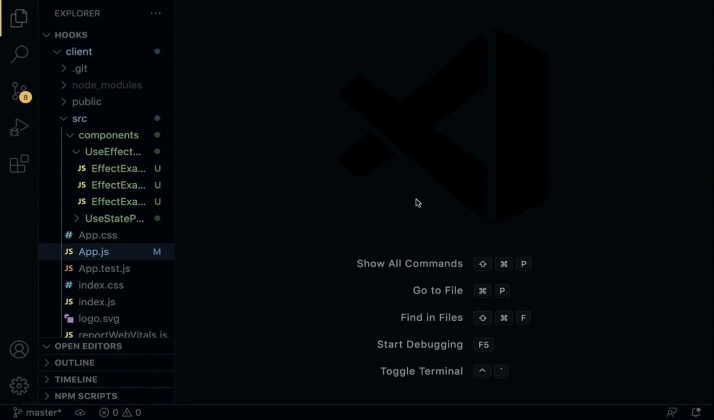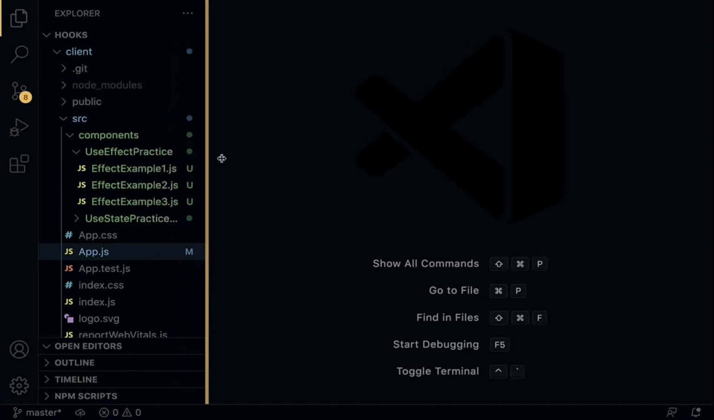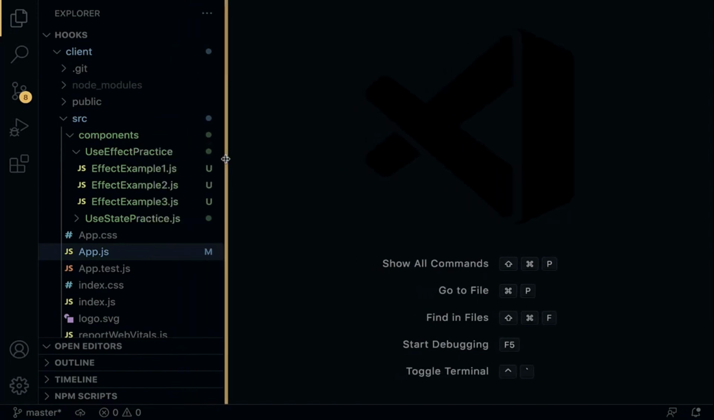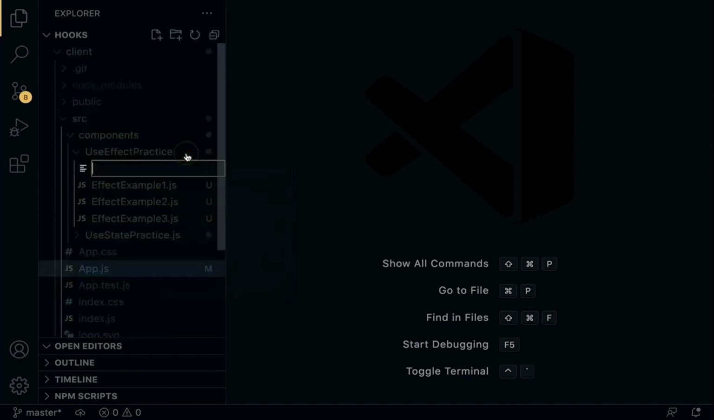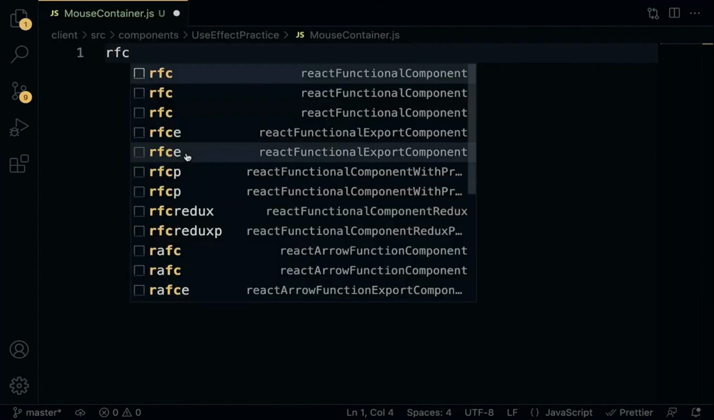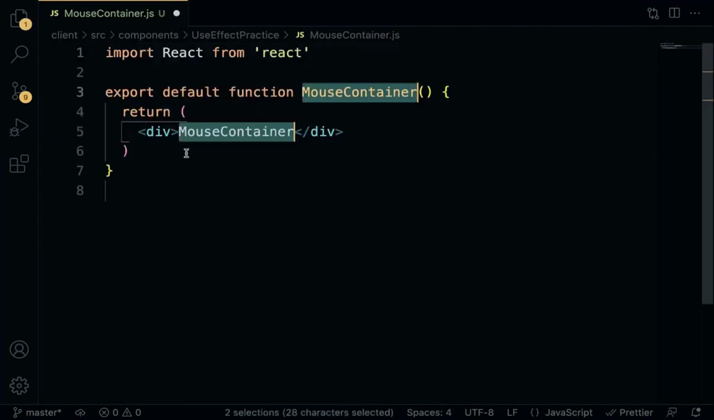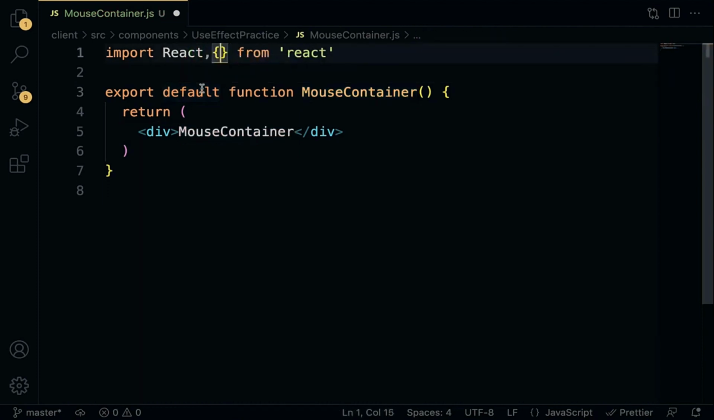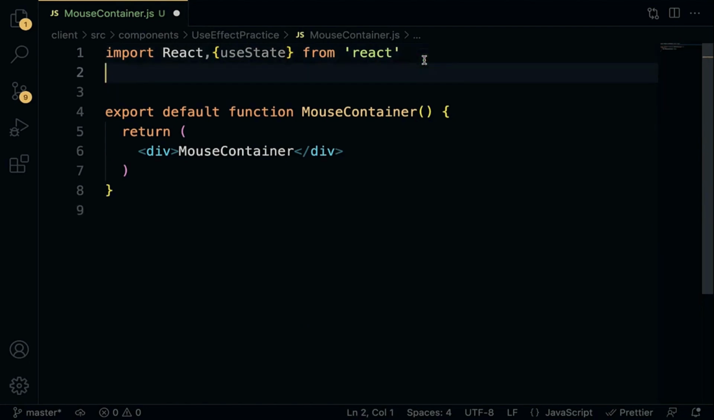So quickly create a new file called mouse container. So right within the effect practice, create a new file called mousecontainer.js. Generate the functional component. Let's quickly import the useState hook. And also, we have to import the effect example3.